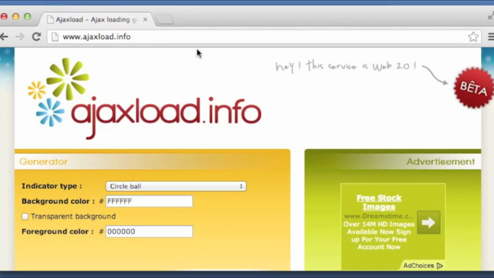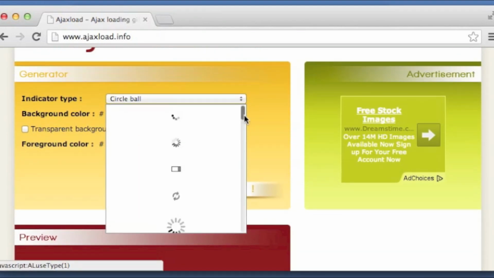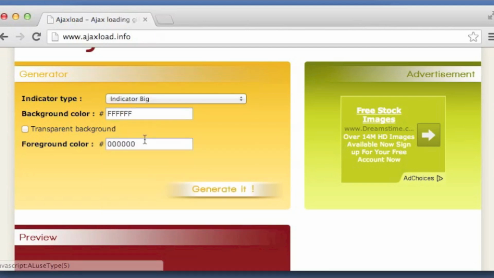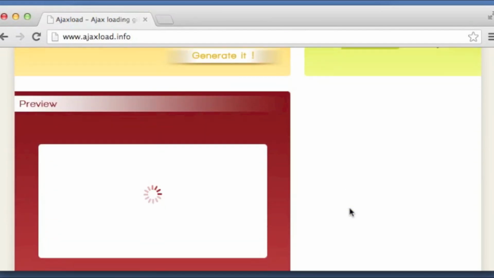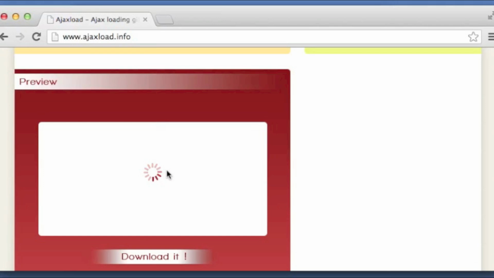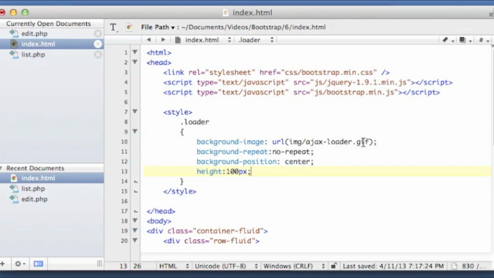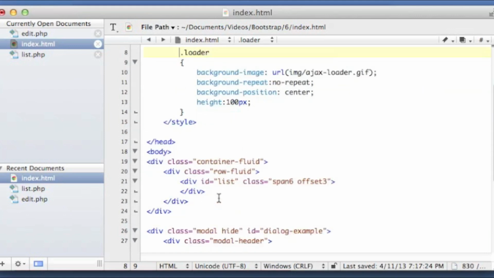If you go to ajaxload.info, it's a site I'm not affiliated with at all, but I really like and I use. They have a page where you can create your own little loader file. You would just pick one, and you would choose a background color or transparent color, enter some HTML for a foreground color, and hit generate, and then you get an image of your little loader. I've found that I use that quite a bit, and that's what I'm using here. I've just got an ajax-loader file going. So this is to be used as an in-between class while my modal is loading data.